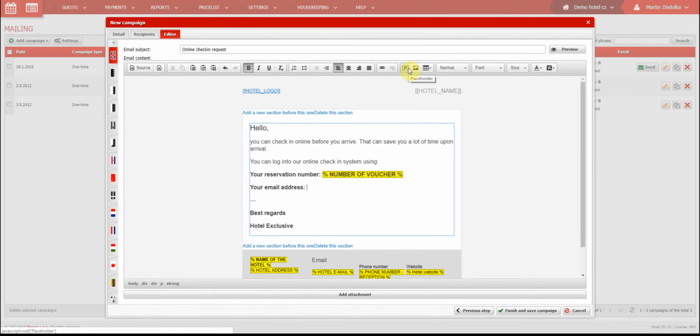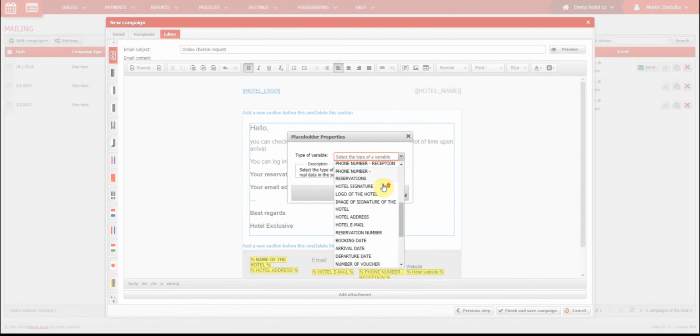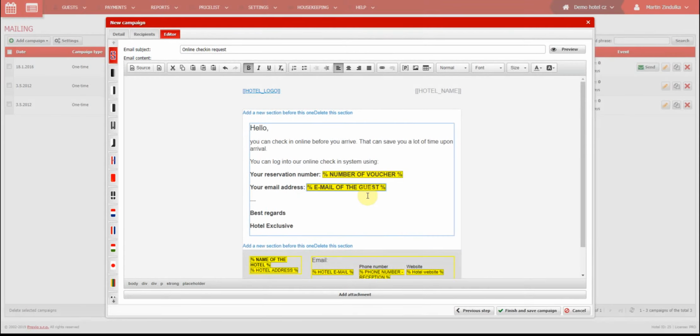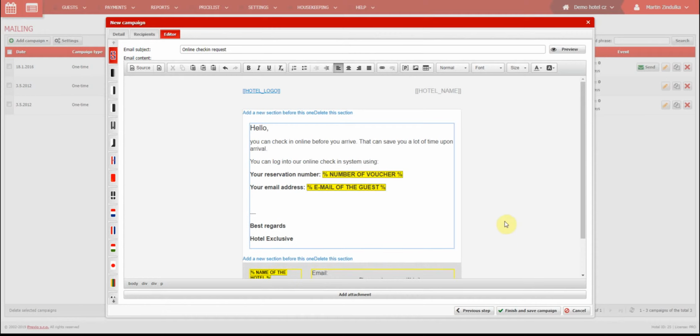We do the same thing for email addresses, which will be also pre-filled by the guest if you use this placeholder. Even the guests from Booking.com will have the booking alias email address pre-filled, and they will be able to perform the online check-in. The last thing is the link.